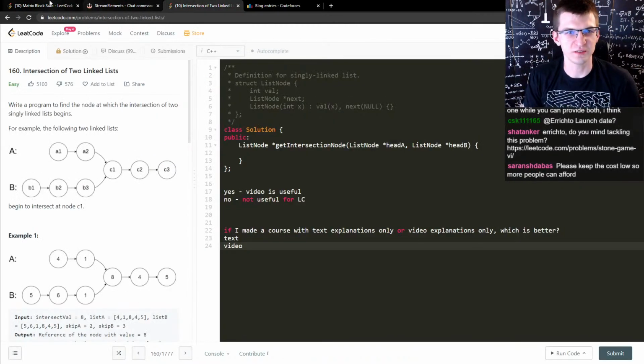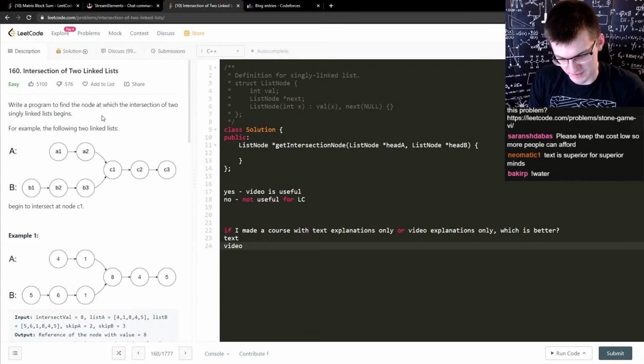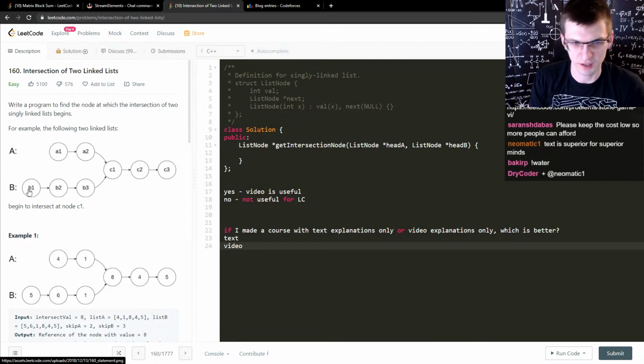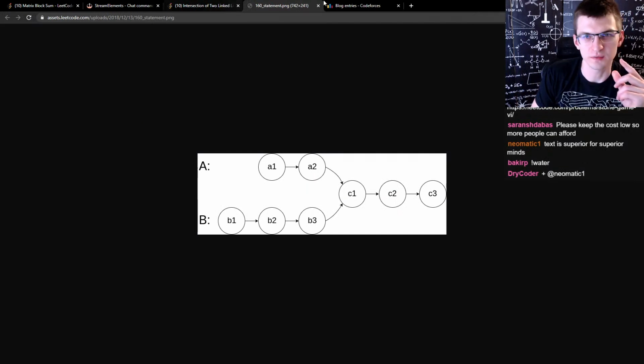Yeah, let's get back to solving the two linked lists problem. Cost low so people can afford it. I don't think it will be $10. Hydrate. I will grab water. Okay, let's read the statement and then I'm grabbing some water.